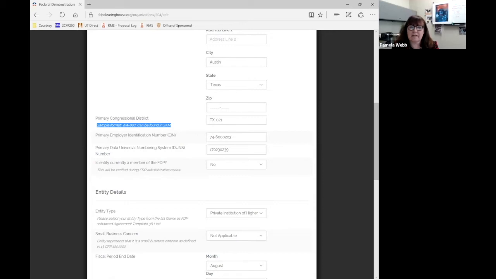Now, in some cases, the data field itself shows the format in which to enter the information, like we talked about with the EIN and DUNS numbers. Another example of that is congressional district, because it shows the data field is supposed to have 2 letters, a dash, and 3 numbers. If the number normally contains dashes, the user doesn't have to enter those dashes because it's pre-formatted. Once that individual data field is completed, you can hit either the tab or the enter key on your keyboard to move to the next field.